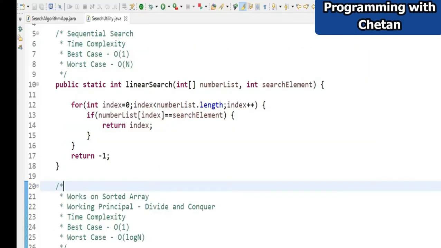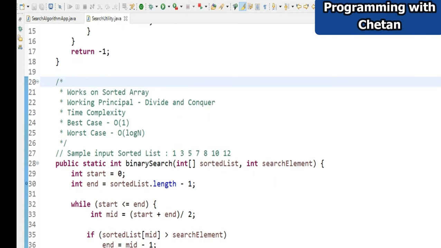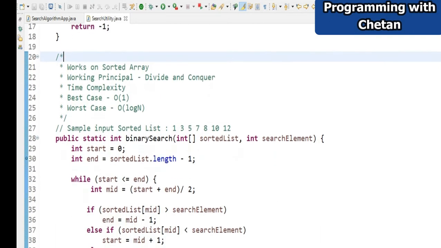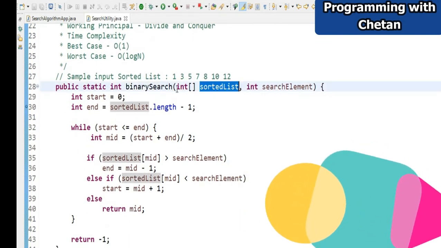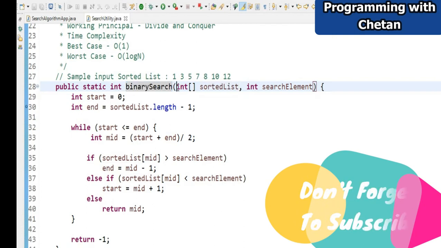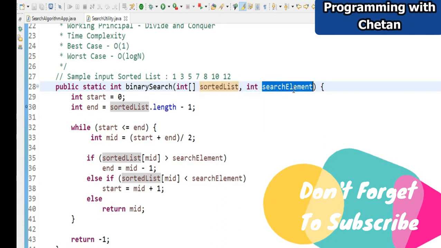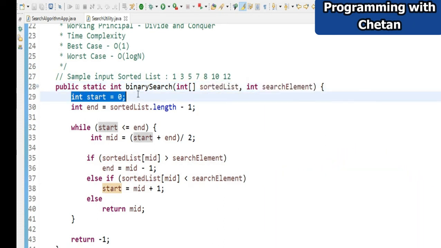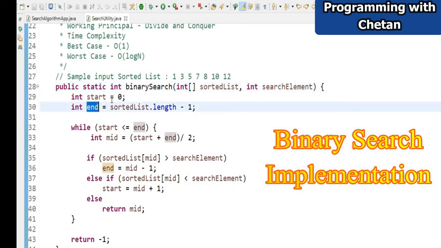So my dear friends, I hope that you are able to understand the algorithm of binary search. Now let us try to understand the implementation of binary search, what we have discussed till now. Our binary search method is accepting two input parameters. The first one is the sorted list, right? And the second one is the search element or the target element. Here we have taken the start index value, that is 0, and our end index value is the length of my list minus 1.